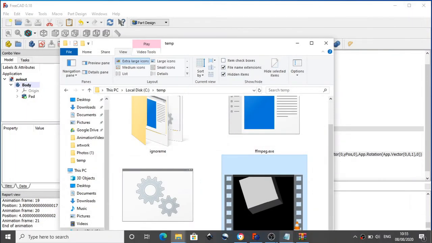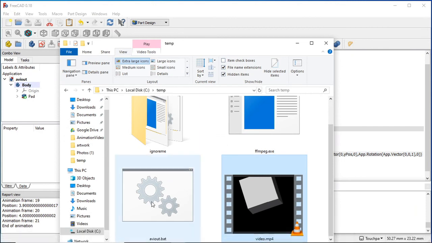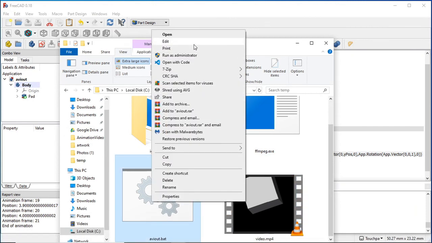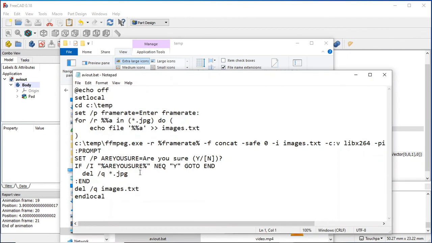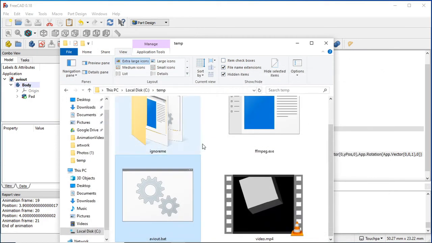I'm going to update that bat file actually. And where it asks, are you sure? You want to delete the source JPEGs? So we know what on earth it's doing. There we go, so that's done. So brilliant, we've output the images to our temp folder.